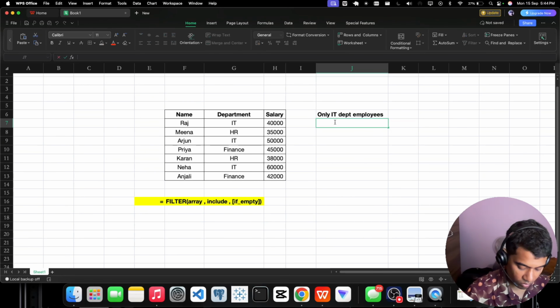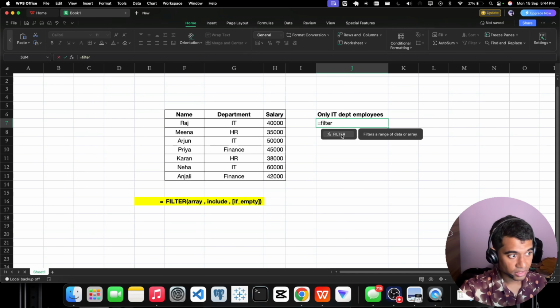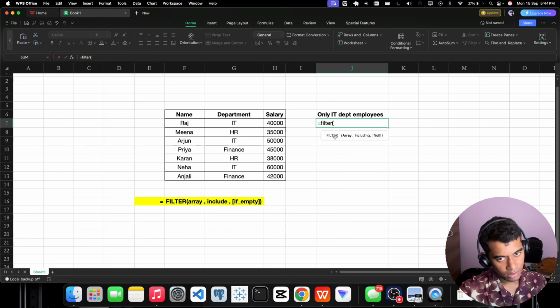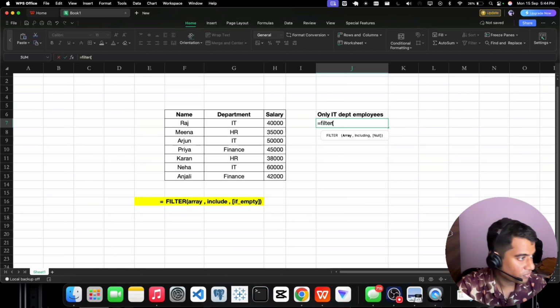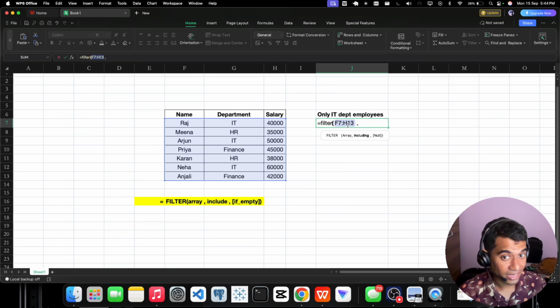Right now let's look at the syntax and let's give the command. So we will have equal to FILTER. Here we also get an option to select your wish. If you want, you can select. If not, no worries. Open parenthesis. First we have to select the array, which is the range of data from where you want to filter. So we want to filter from this data. Selected. Done.